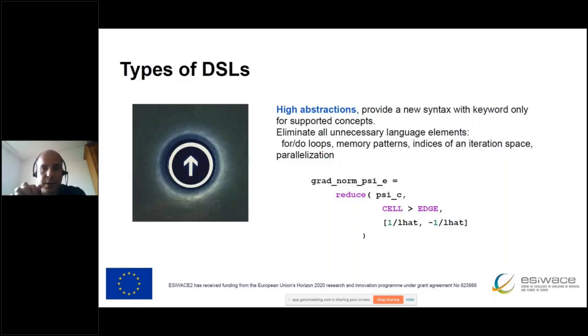The details don't matter, right? I'm describing it somehow, but we will learn about it later on. What matters is that here there are no for or do loops. There are no loops at all. There are no memory patterns. We don't know the memory indexing. We don't know if these are 3D fields, or whether the vertical layer is innermost or outermost in memory. There are no indices of an iteration space. You can also not go out of bounds because they are not described in this language. And there is no parallelization at all. This is not part of the language. So this is one option to bring the abstractions higher.